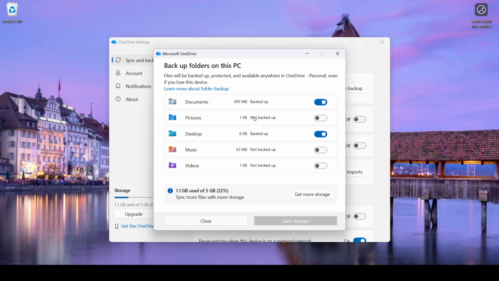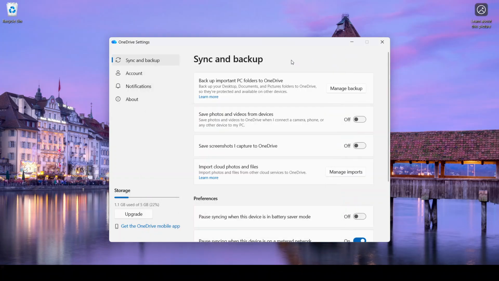And there you have it. You have successfully prevented your files from automatically saving to OneDrive, giving you greater control over your data management. If you decide to revert back, simply follow these steps in reverse.